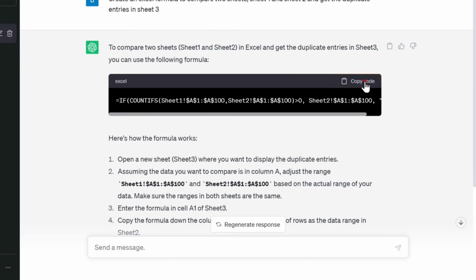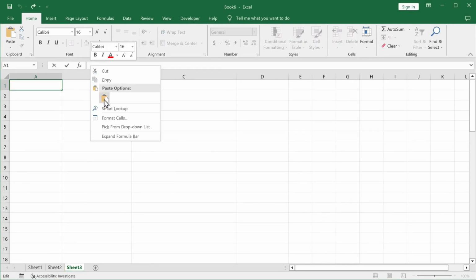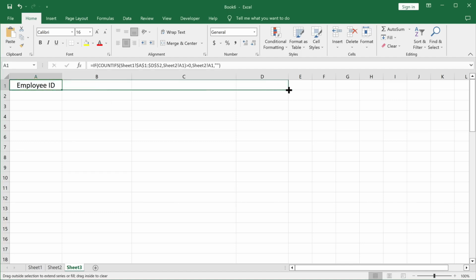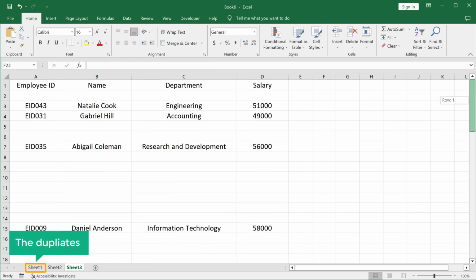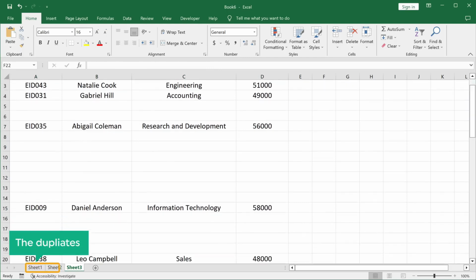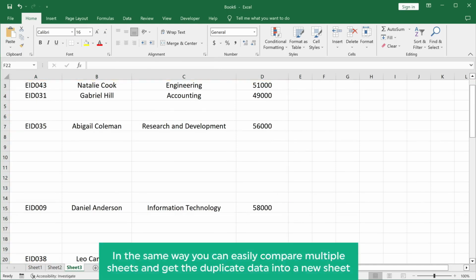So let's copy it, then open the sheet where you want to display the employees who appear in both current and previous month's data. Now paste the formula in the first cell, and then click here and drag it across the range where you want the duplicate entries to be displayed. As you can see, the duplicate employees from Sheet 1 and Sheet 2 are listed in Sheet 3. In the same way, you can easily compare multiple sheets and get the duplicate data into a new sheet.